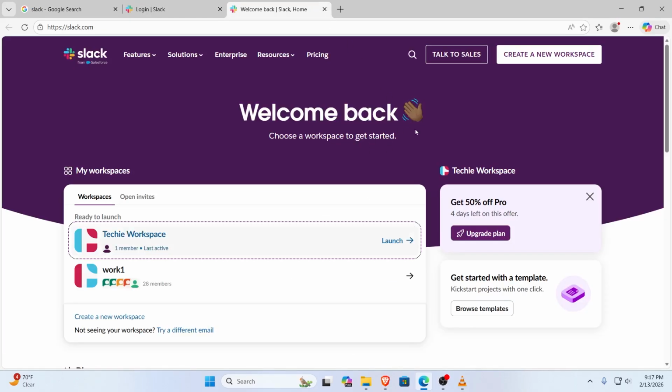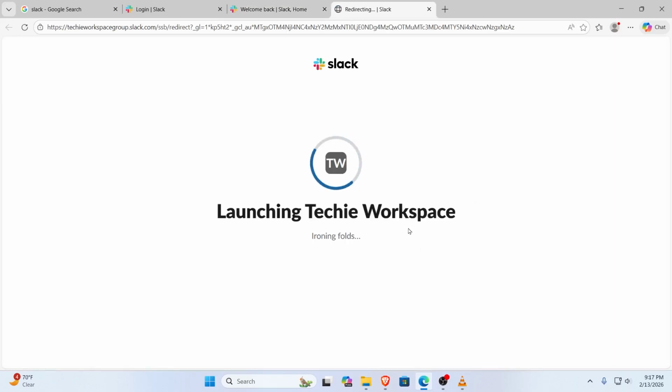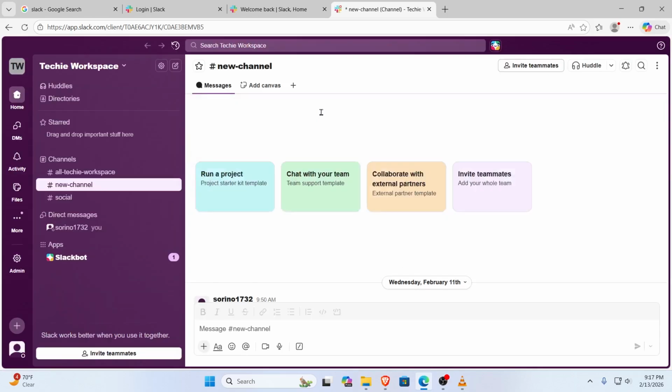After that, what you're going to see is under My Workspaces, you're going to see all of your workspaces listed. Just open any of them. And after that, it's going to load. Just give it some time. You might have to click on Use Slack in your browser and just wait for the workspace to load.